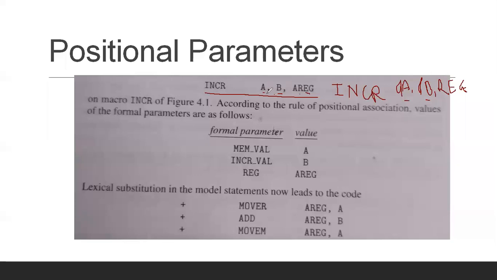So in this way position 1 is mapped with position 1, the position 2 actual parameter is associated with position 2 of the formal parameter, and the position 3 parameter is associated with the position 3 formal parameter. So how that is done you can see here. Formal parameters: memory val A, increment val 5 and register equal to A register. Now I'll clear this explanation. We'll have the explanation according to this formal parameter specification.